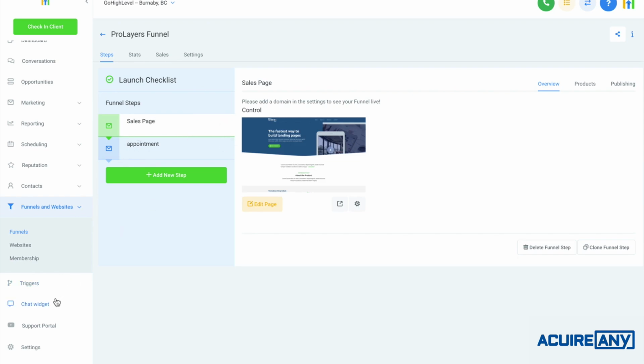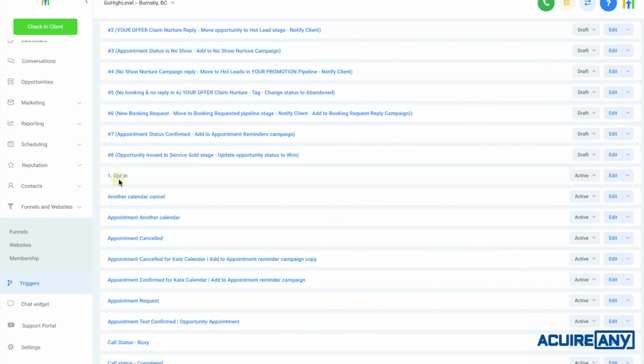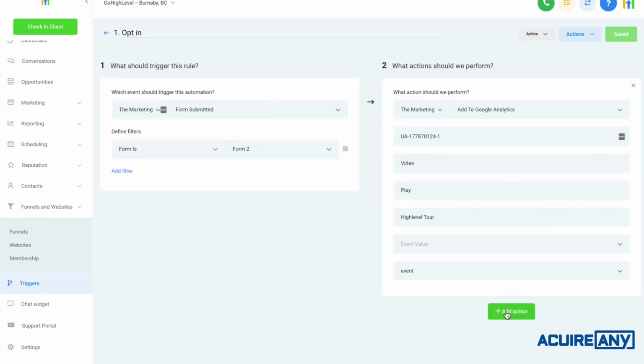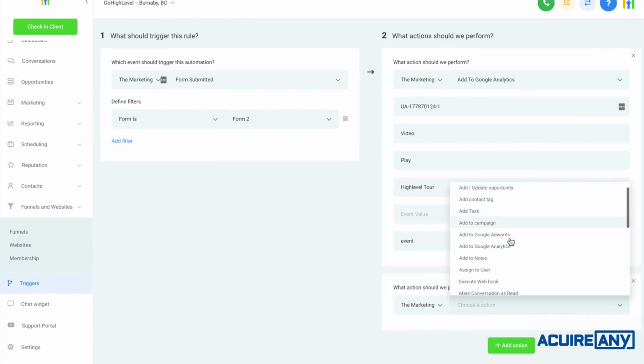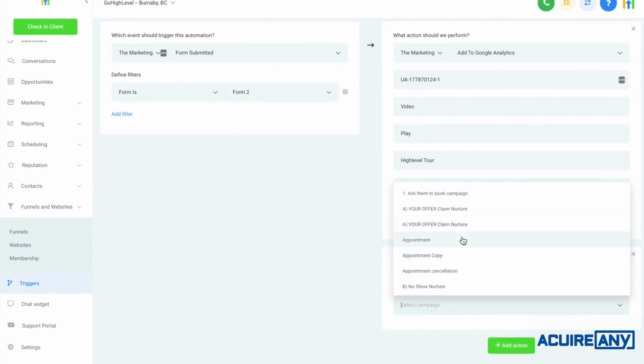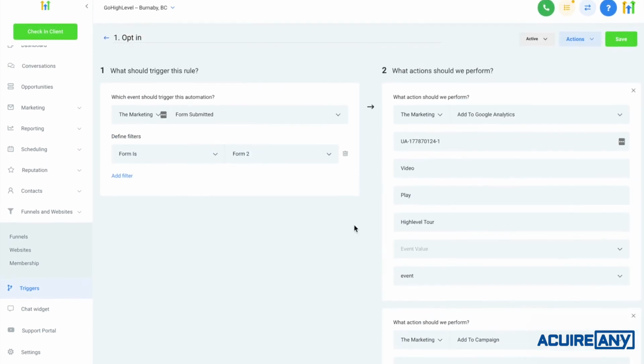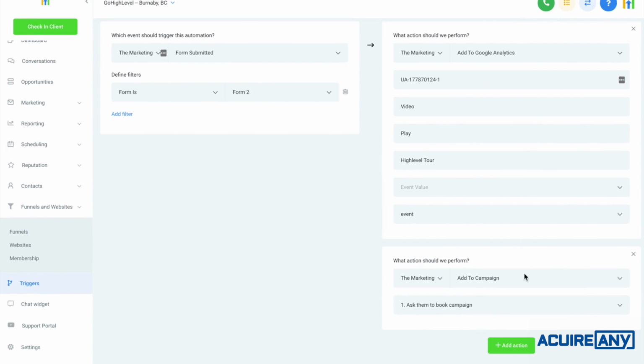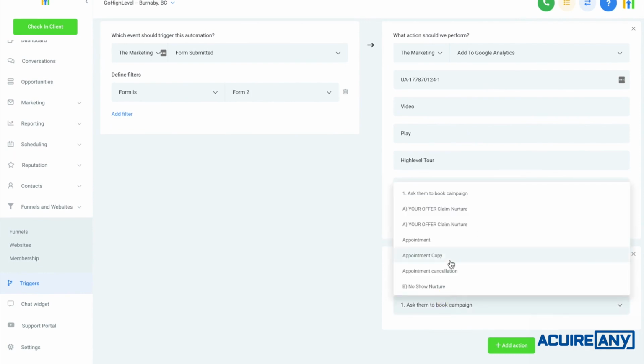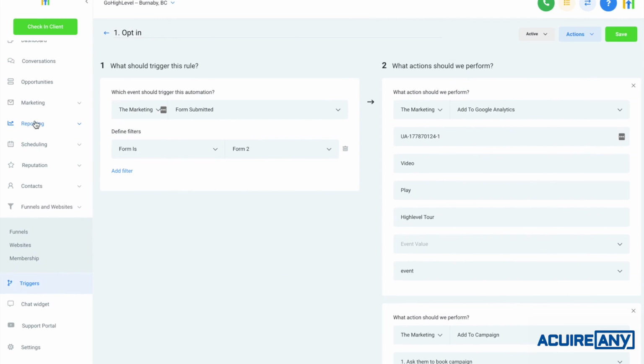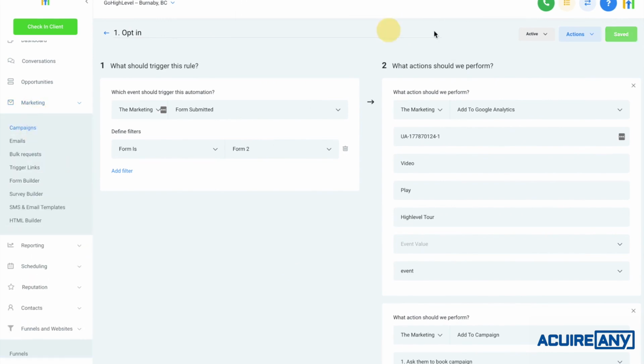So let's just say after they opt in to a campaign, so this is my opt-in campaign, instead of assigning them to the campaign in here, you're going to add them to a book an appointment campaign. So instead of doing this, you're going to add them to a wait campaign instead. So go to the campaigns page.